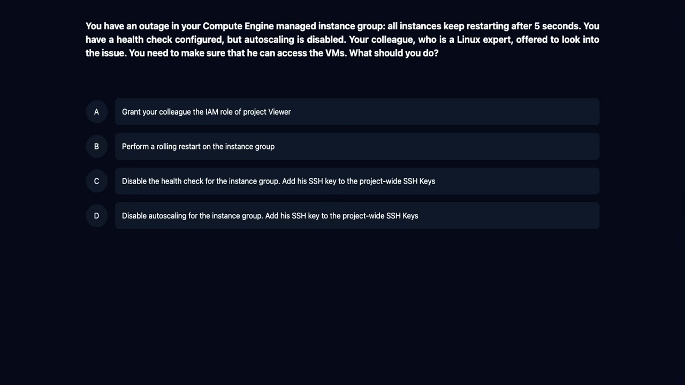What should you do? Option A. Grant your colleague the IAM role of project viewer. Option B. Perform a rolling restart on the instance group. Option C. Disable the health check for the instance group.